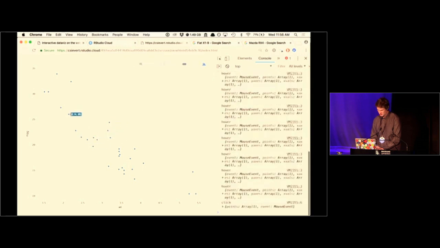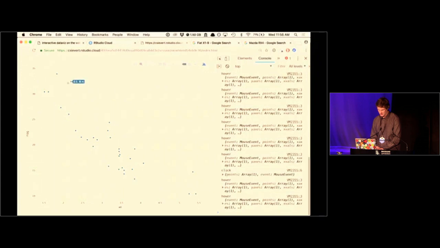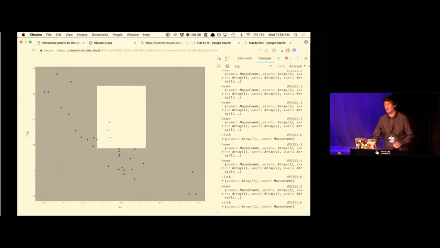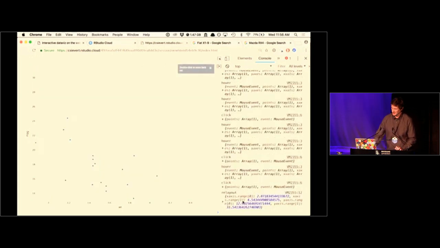new data is being printed. When I click, that information is being printed. If I click and drag to zoom in on a specific region, I can get at the X and Y axis range of that event. So you could listen to this event and say, like, have another view attached or listening to this event.